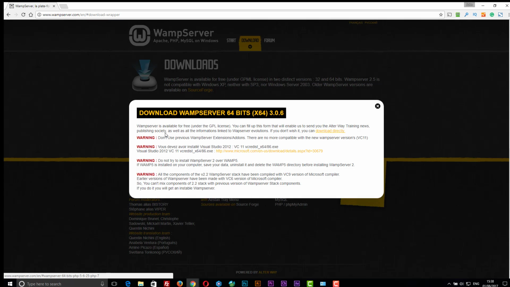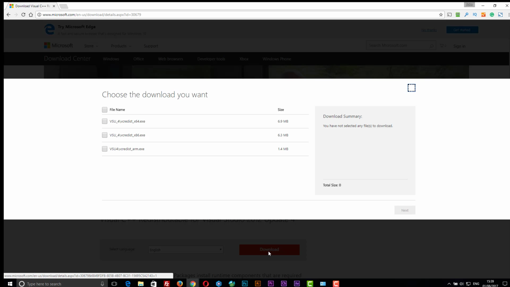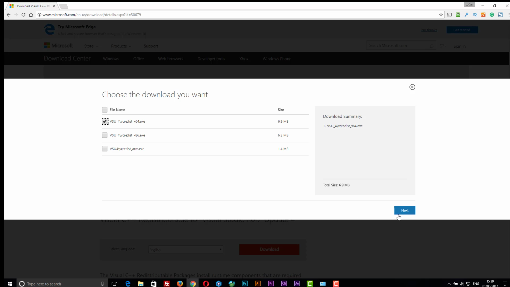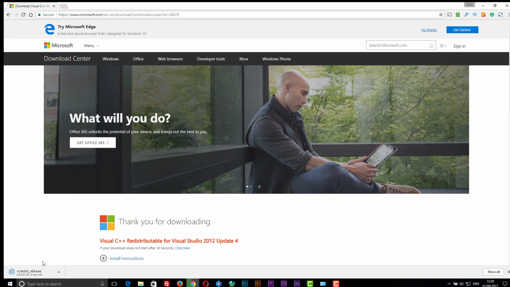So I'll click once on that, and you'll be warned that you need to have Visual Studio 2012. If you're not sure, then the best thing to do is just click on it to install it. And you'll want again to choose whether you're 64-bit or 32. I'm 64. And you can see it's downloading here.